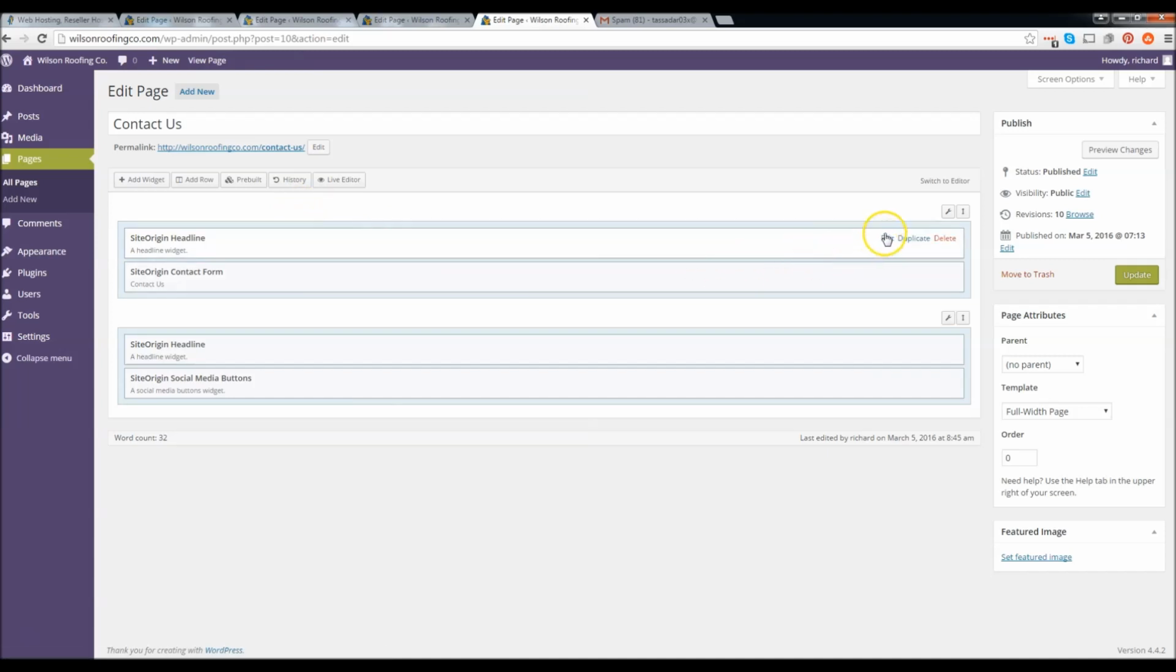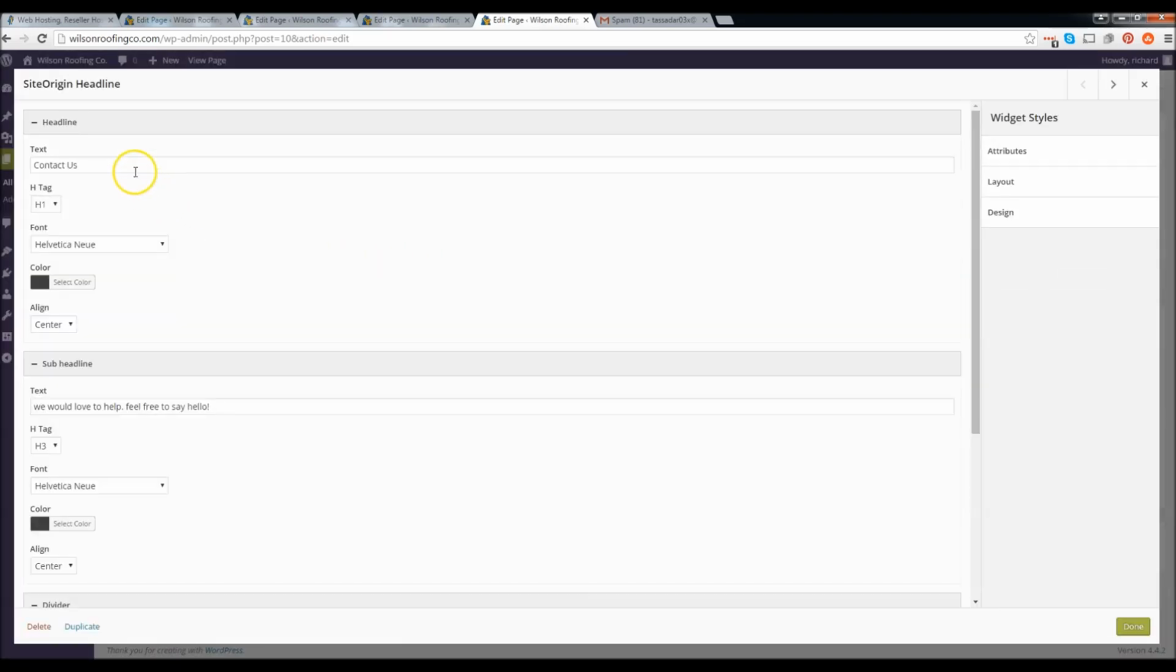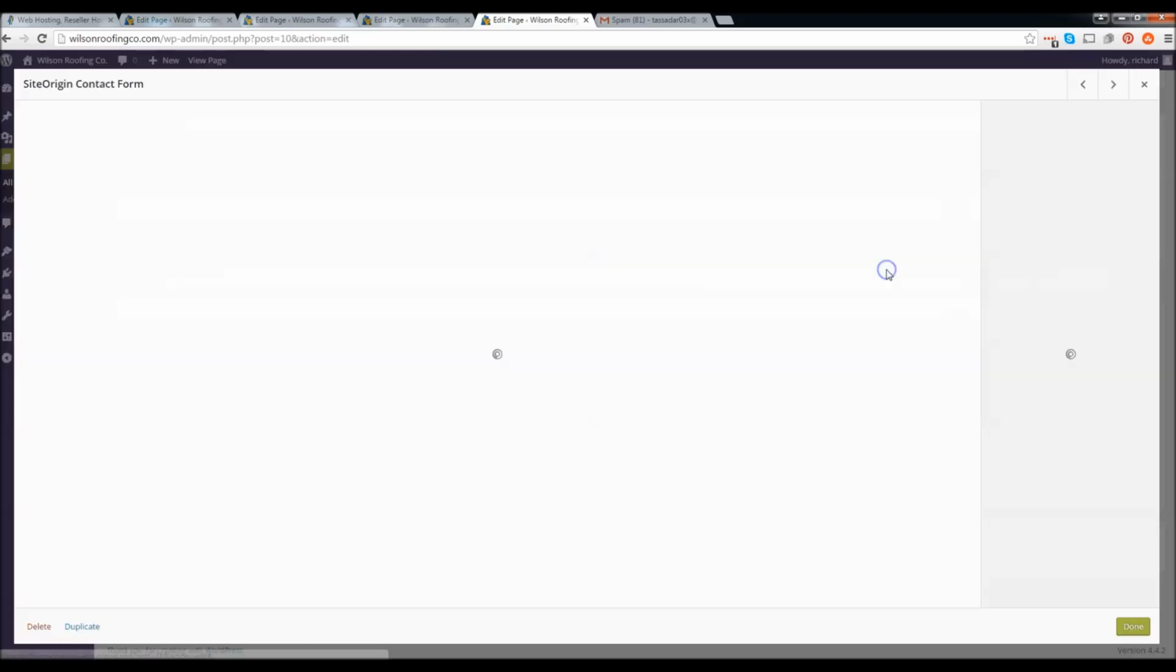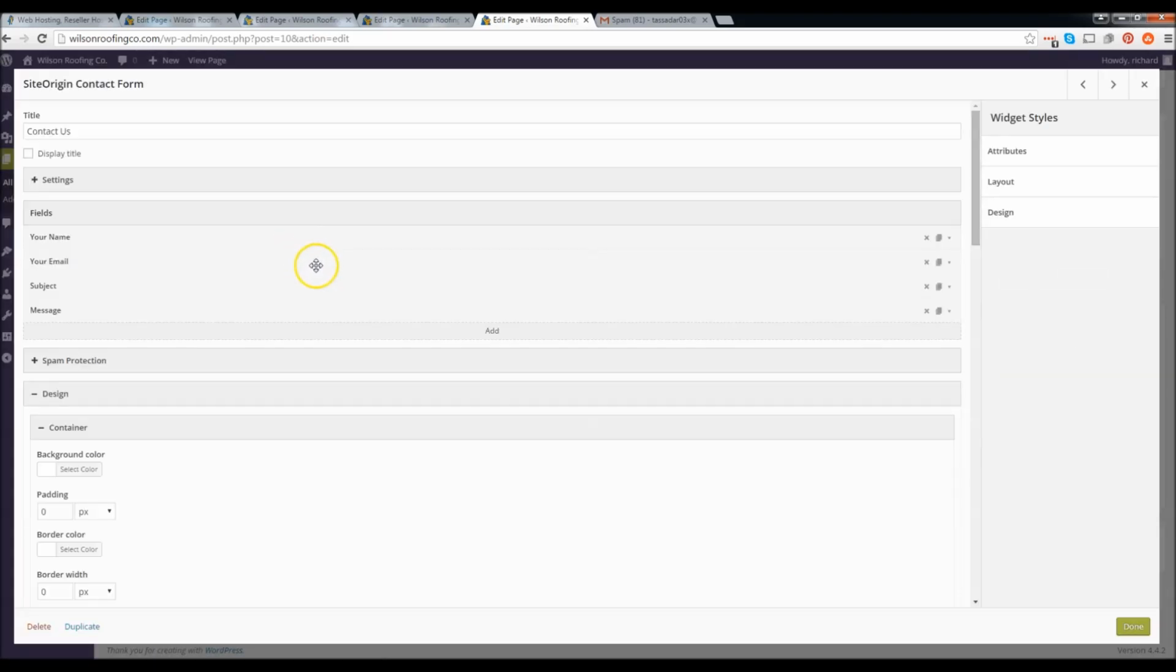and our headline. Click on Edit. So contact us. Contact us for more info. And I'm going to put, we are always here to help. Click on Done. Now I want to go to our contact form page. Click on Edit. If you want to change any of these, you feel free to. However, I like the way it's edited. I like the way it looks.